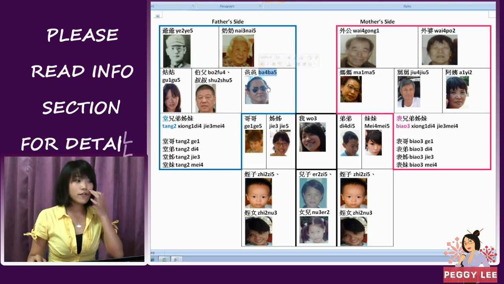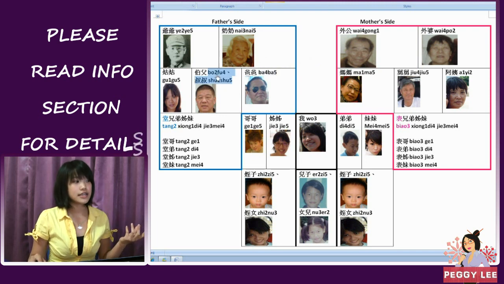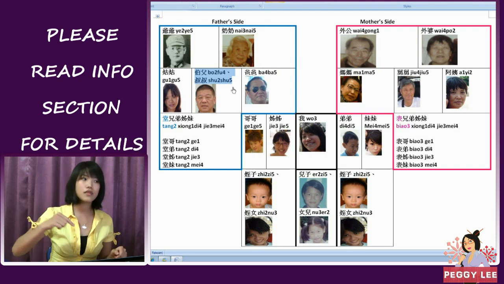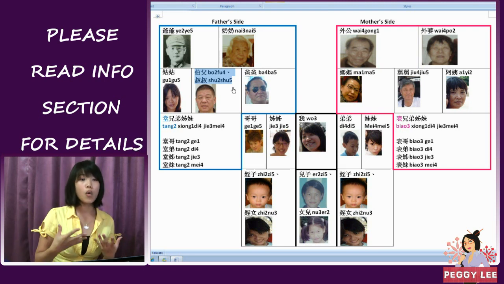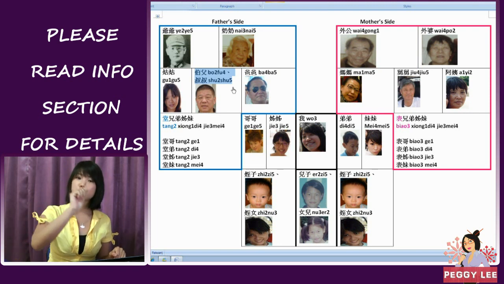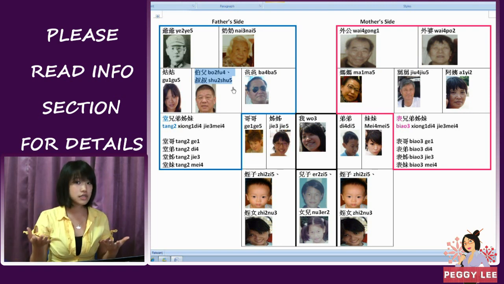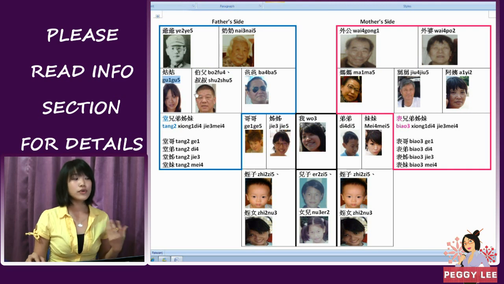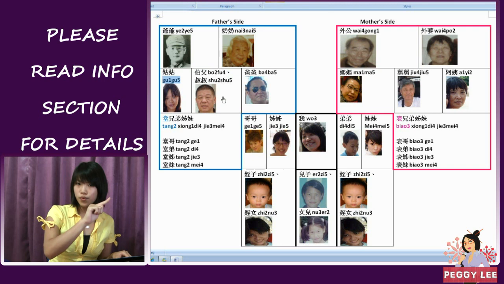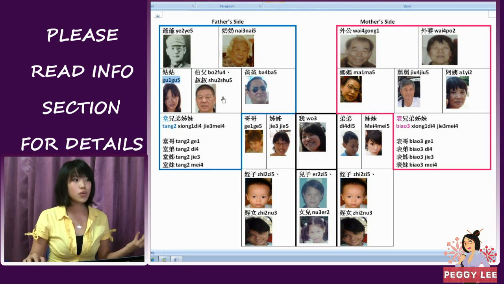Okay, so your father's brothers and sisters. Your father's brothers in Chinese, we would call them 伯父, or we would say 叔叔, just as you say uncles in English, 叔叔 or 伯父. And your father's sisters, we say 姑姑. So you call them aunties, 姑姑.